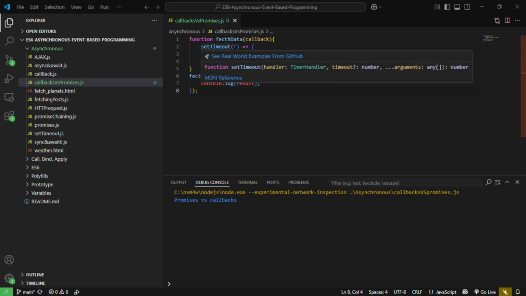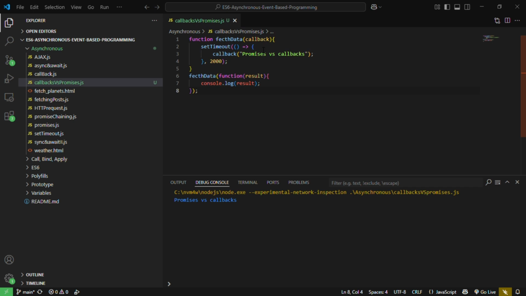And for the setTimeout, this is a built-in JavaScript function. It is used to execute a provided function once after a specified delay. So here we specified it in seconds. So we are going to basically log this statement, promise vs callbacks, after 2 seconds.